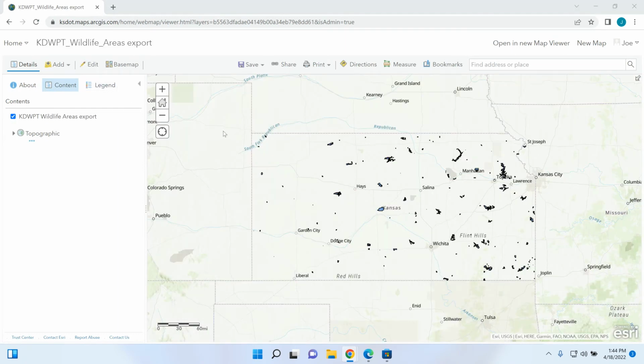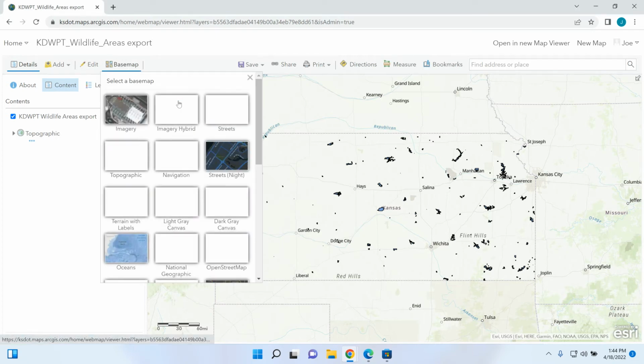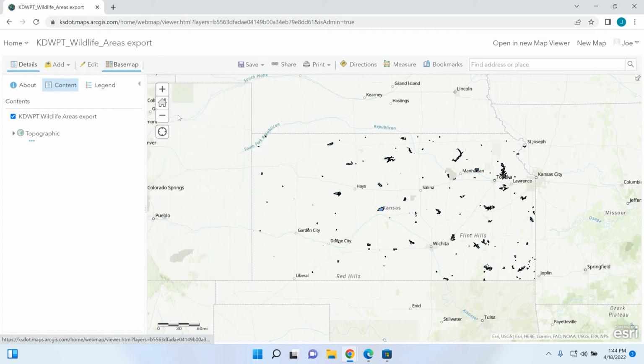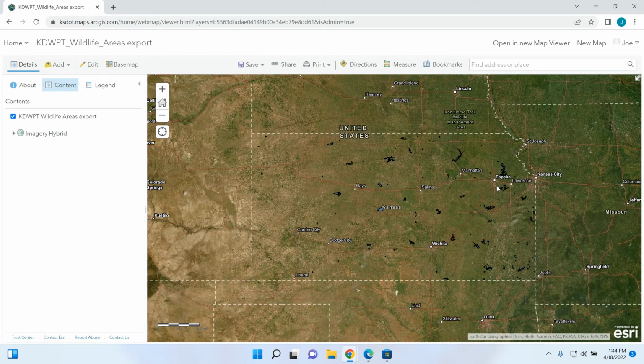So we have the KDWPT wildlife areas export layer open. We'll toggle on the imagery with labels base map like we did in the previous layer. An important thing to note here is that any refuge, handicap, or youth access layers that you're going to draw out will be overlaid on top of this map. So the overlay will show the layers stacked on top of the wildlife area. So there won't be any need to manipulate these access boundaries within this wildlife area layer.